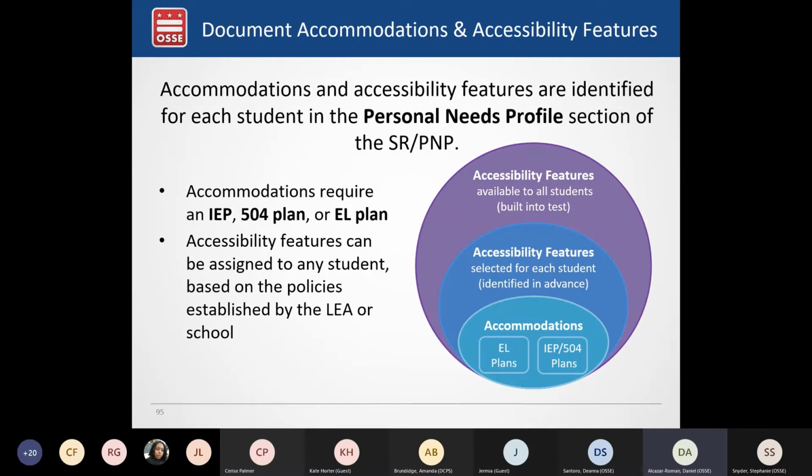As you can see here in this graph, accessibility features are available to all students and built into the test. There's accessibility features that also are identified in advance and are there for selected students, like text-to-speech, for example. And then there's accommodations that are guided by what's on the EL plan or the IEP plan or the 504 plan.